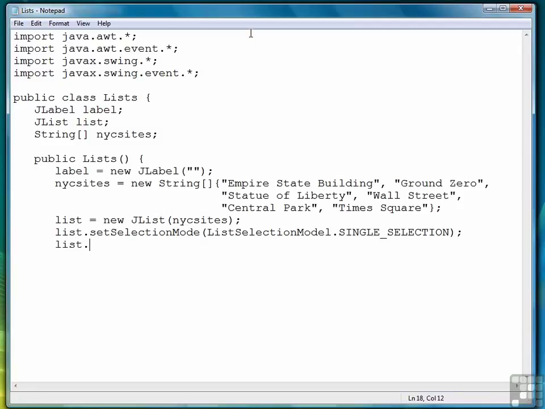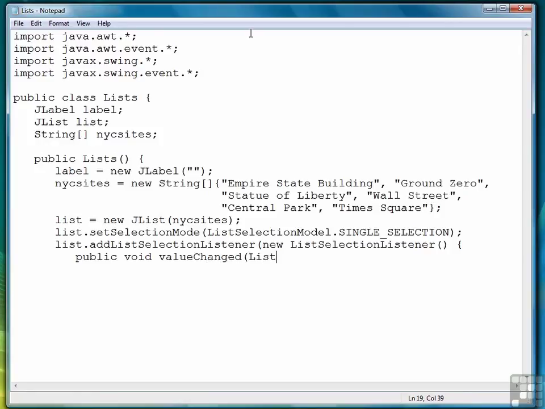The next thing we need to do is add our list selection listener, and that's a handful to type right there. And we do that by defining a void method valueChanged, and it looks for a list selection event, which means clicking on an item. And we define a variable index, which will get the selected index value of the list item. So the first item is index 0, and the second item is 1, and so on and so forth.